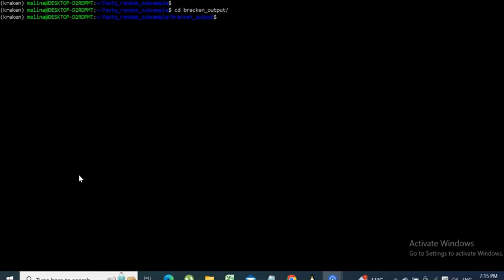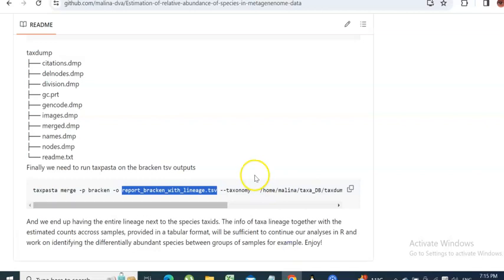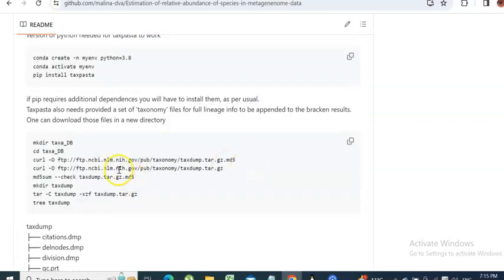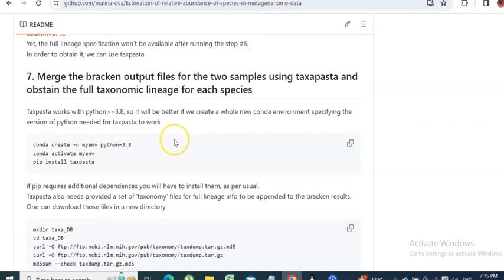So what kind of tool can we use in order to obtain the full taxonomic lineage for each taxa and to generate aggregated tables at the same time? So the tool is called taxpasta. So I have the commands that are required in the GitHub repository for us to use taxpasta.